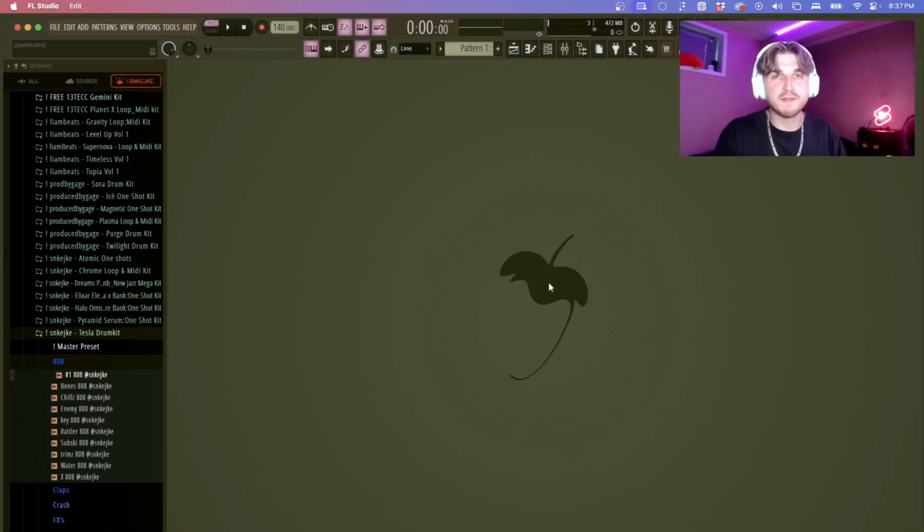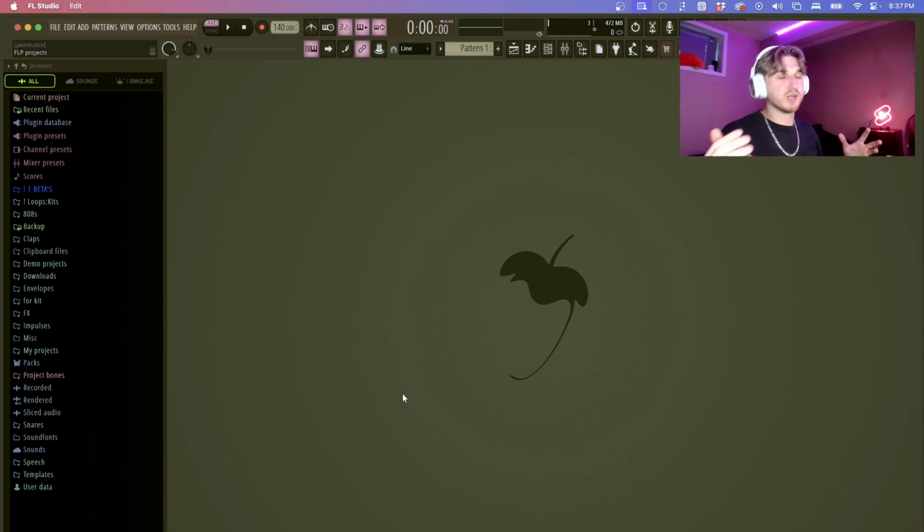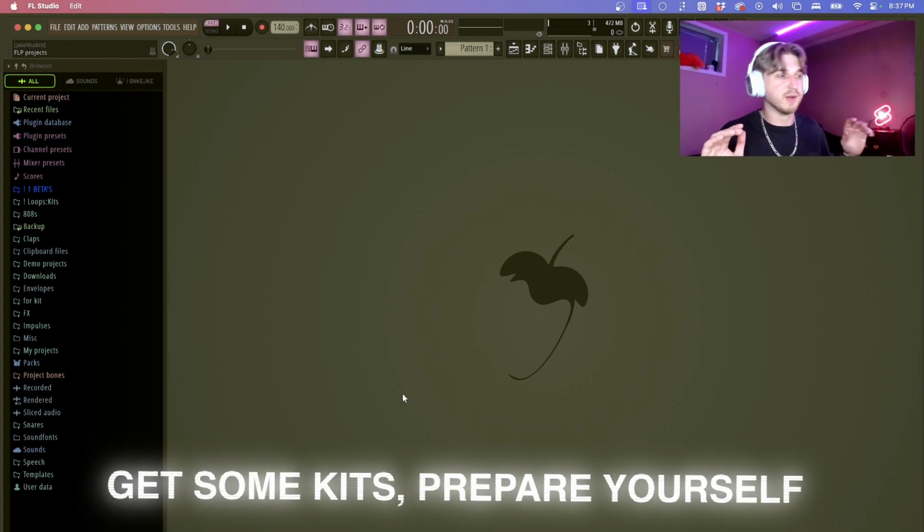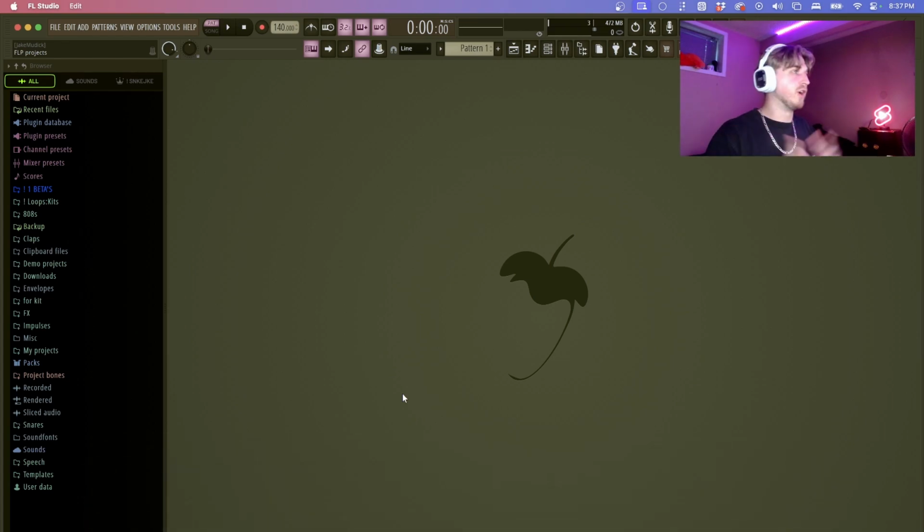Without further ado, let's start cooking some beats together. Open FL Studio, and this is what you see, a blank canvas. Basically, what you're going to want to do starting out is get yourself some drum kits, loop kits, all that kind of stuff.